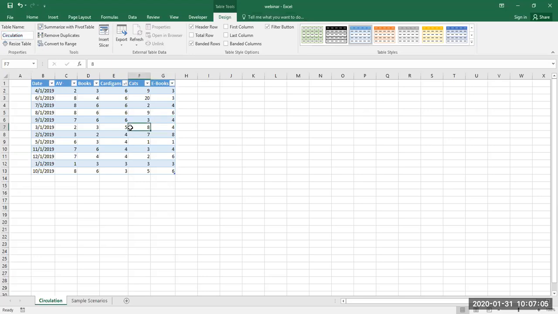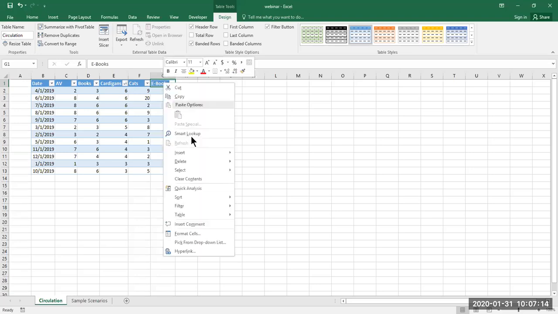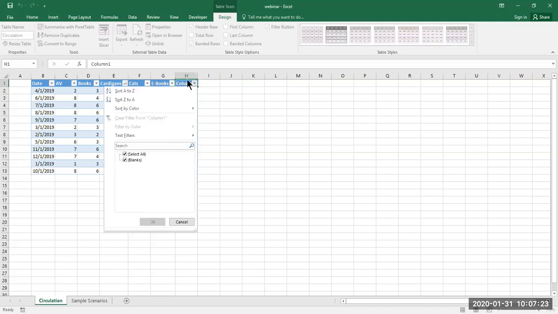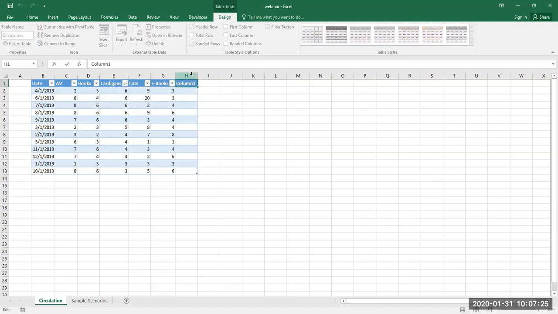Another good feature with tables is that you can add rows and columns. If you right click, you're able to insert rows, such as table column to the right, and call it whatever you want. I'm going to call it DBs, and I'm going to make up data.